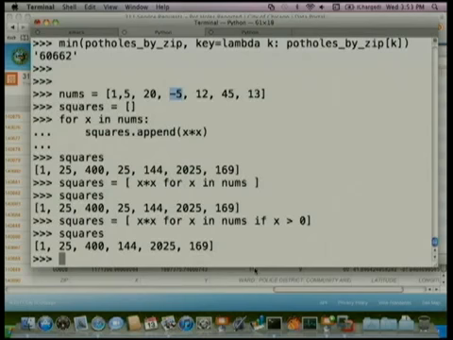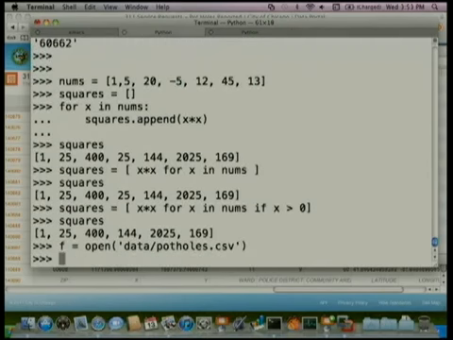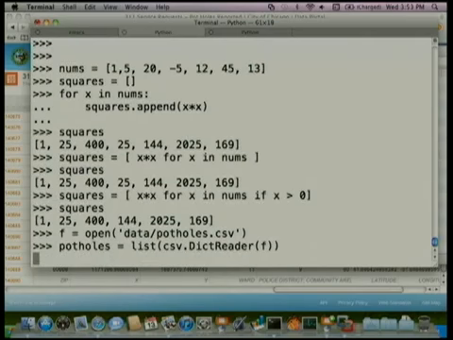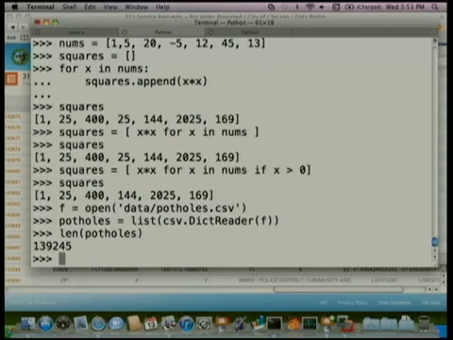So, just as an example, these are some queries here. Let's open up that pothole database, potholes.csv. What I'm going to do is say potholes is equal to a list of CSV DictReader of f. This is going to read that entire 140,000 line file into memory here. 139,000 records, so it reads the whole thing in.